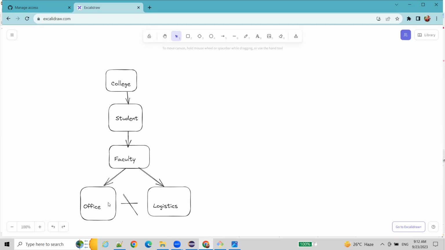When you provide the relation like this, you can access faculty information from office and also from logistics, and all the other hierarchy which we have. But coming to logistics and office, these two are different classes. This is the parent, and the parent has two children. One child's data will be different and the other child's data will be different. So when you have this kind of relation, you cannot access the information of one child from another child.